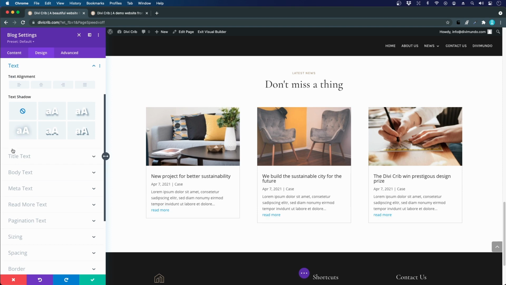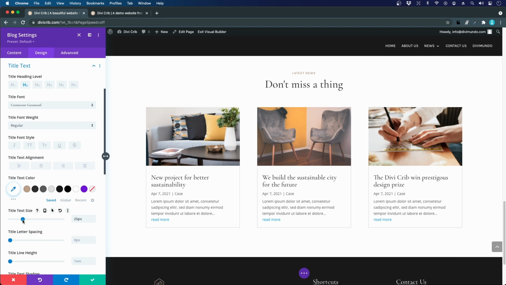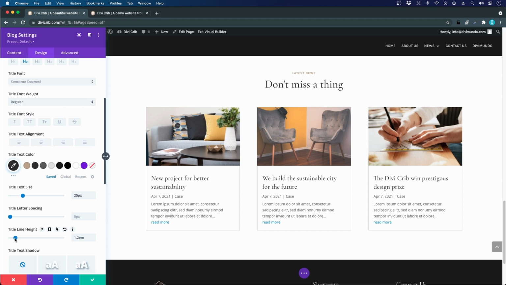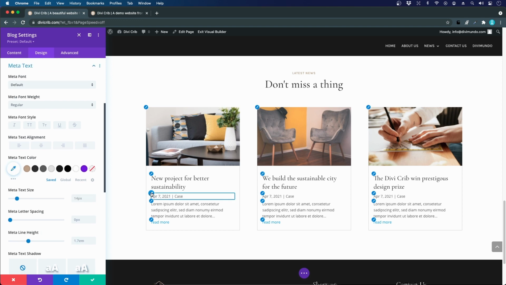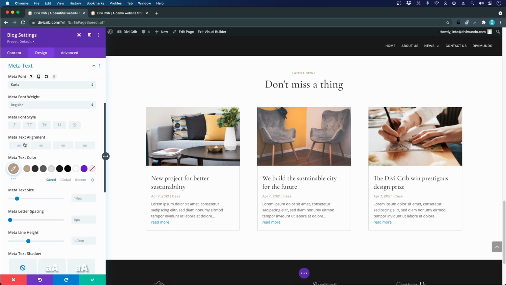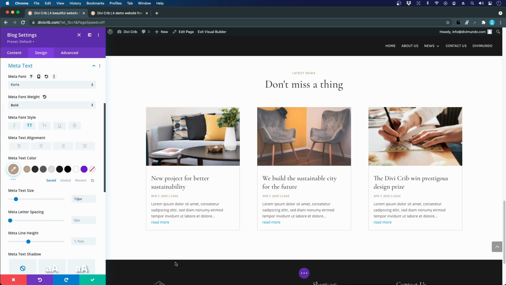But text we want to edit. So let's start with the title text. So let's choose that one. And let's increase the size. And can add some line height, maybe like that. And then we have this text, the metadata, with the date and the categories. I want that one to be gold. I want to use the Carla font. I want it to be in all caps. And I want it to be maybe 12 pixels. Let's make it bold as well. It will look good. There we go.